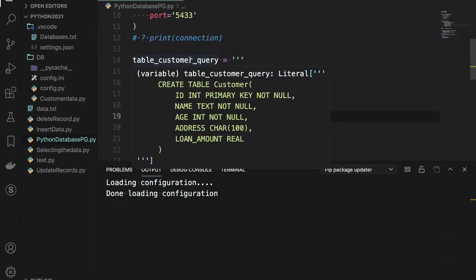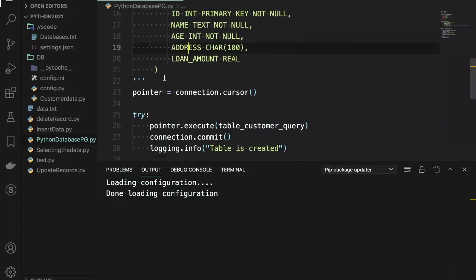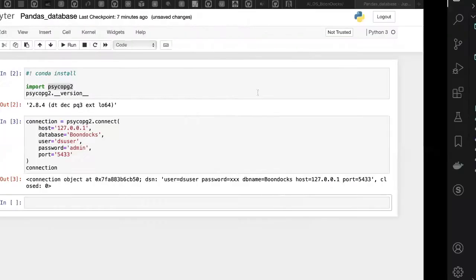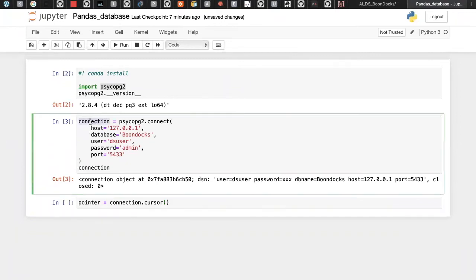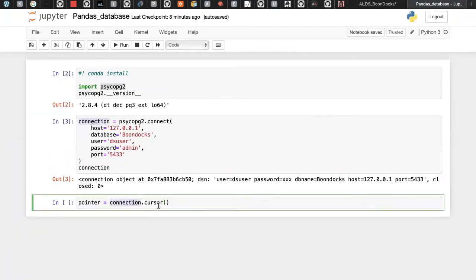So what to do now? The next step is to use the pointer, and we can use the same code. The connection will have the cursor, which is nothing but a driver manager. This driver manager connects from Python to the database. That is the job of the cursor through the connection.